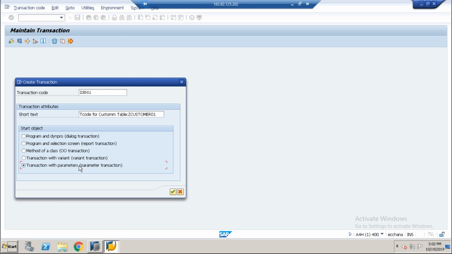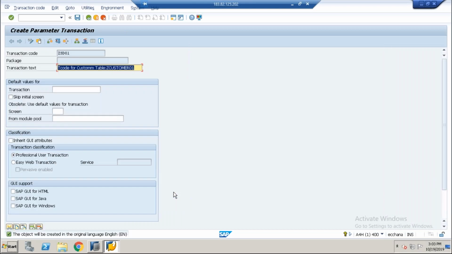Why should I select the last one? If you select the second one, this is for what? In the bracket you can write report. So for reports I can create a transaction. For tables I can also create a transaction. The tables we call a parameter transaction. Technical people will call it a parameter transaction. So select that. And then I'll provide some technical details here. So what are the technical details?